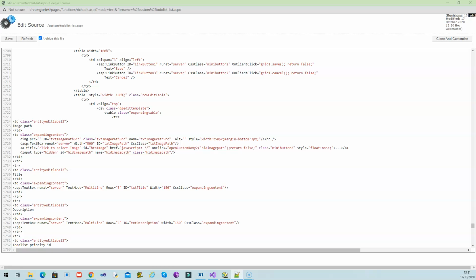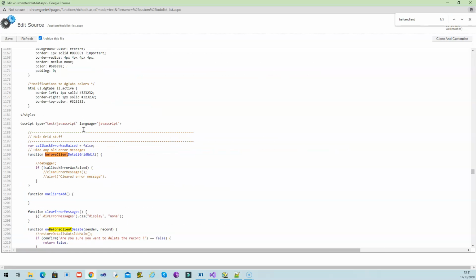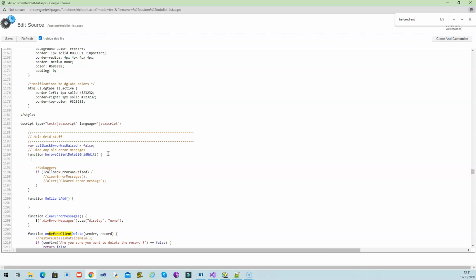And then the last thing I think we need is, so when we're going into either adding or editing a record, so before client detailed grid edit, just before we're editing a record, we want to set the image source to be whatever's in the image path. Also, when we're adding, paste that in there as well. And I think that's it. So we'll just save that.